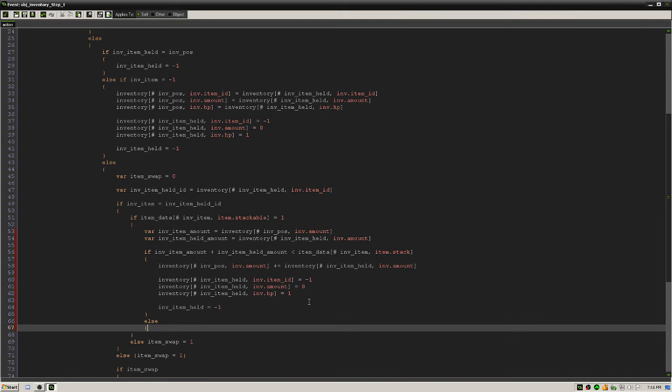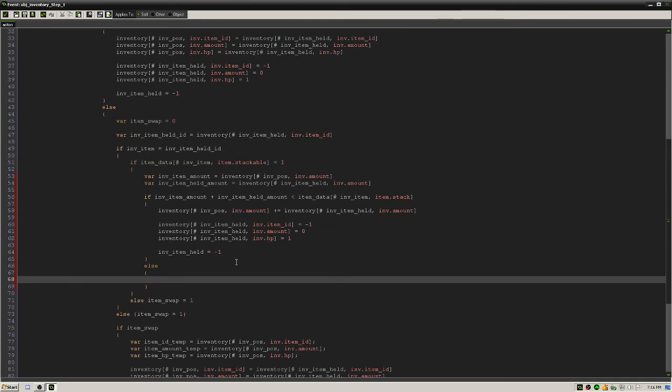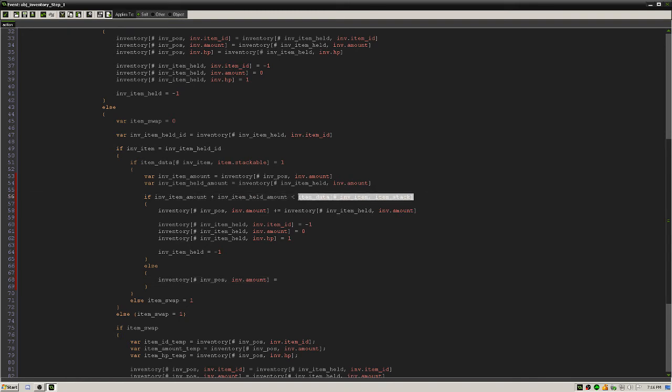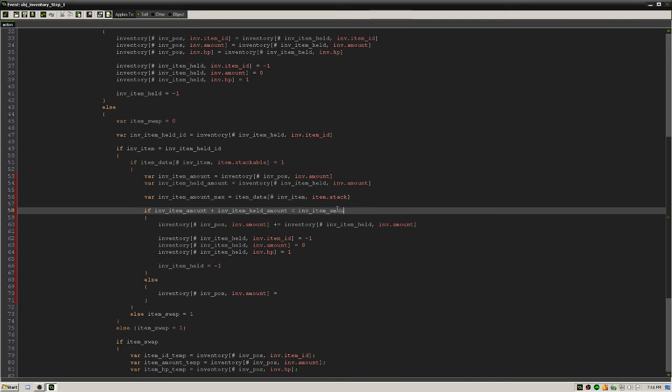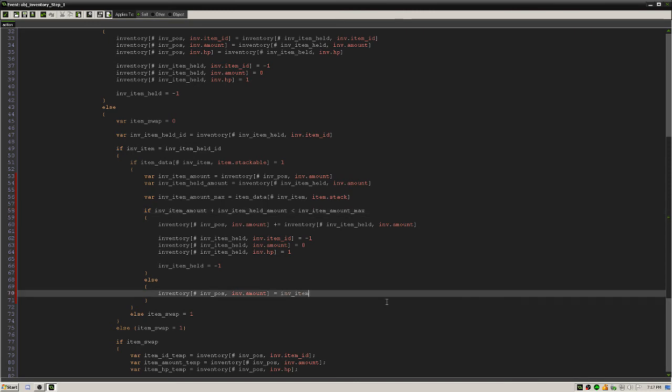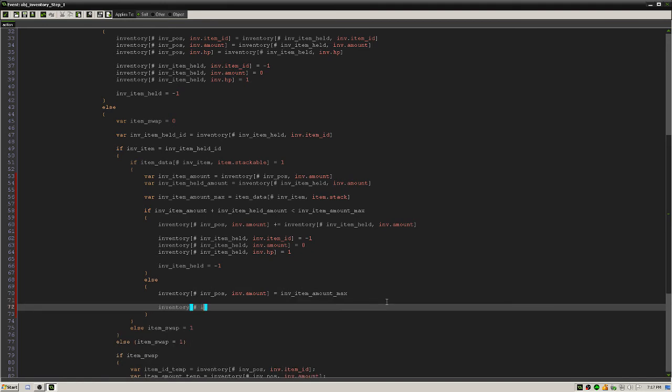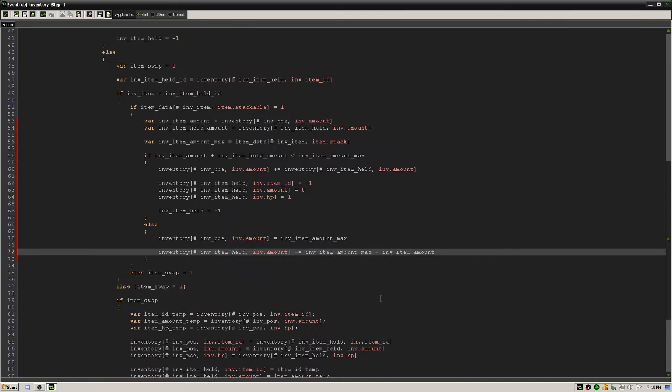Otherwise, when they add together, they actually become greater than the amount that they can stack to. So we go inventory of the new position is equal to the amount that they can stack to. So instead of doing that, let's create a maximum value. So inv item amount max is equal to this, and inv item amount max. So if it's less than the maximum amount of items it can stack to, then just add them and empty the old location. Otherwise, let's have it equal to the item amount max and the previous position of the inv item held inv amount. So we're going to use the minus equals, so it's equal to itself minus the difference between what it took to add up to maximum. So inv item amount max subtract inv item amount, and this is still going to be held.